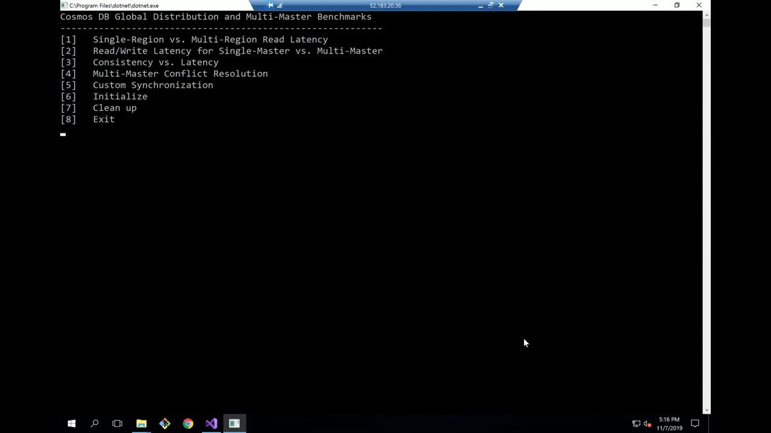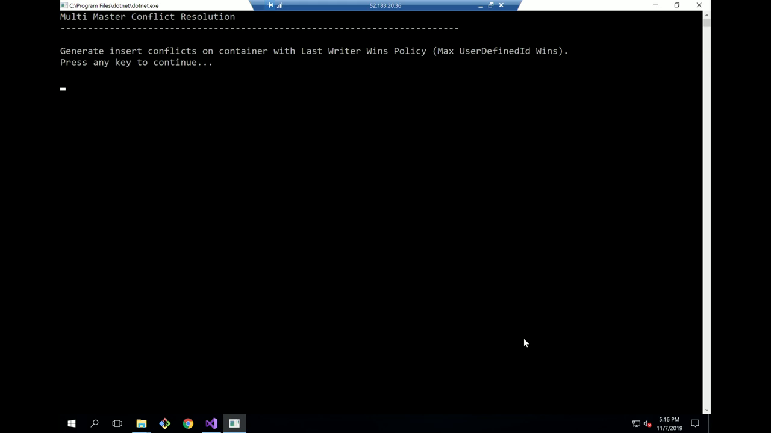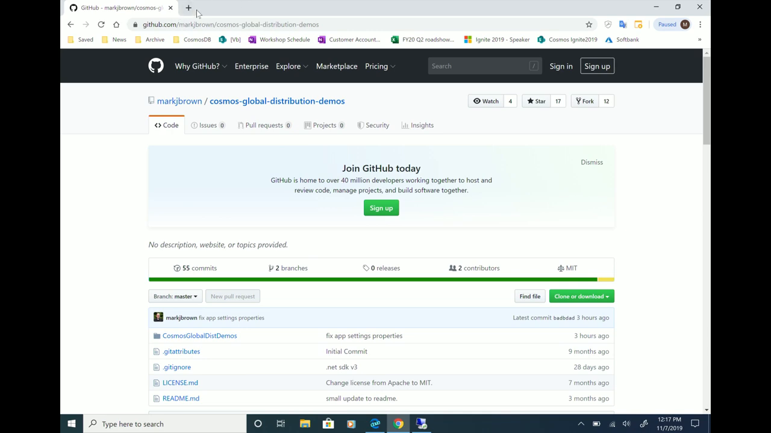I'm going to generate insert conflicts. Let me show you. What I've got is a multi-master account. I've got a region in West US 2, East US 2, and then another one in North Europe. I'm going to insert data into all three of those regions simultaneously, and I'm going to try to generate an insert conflict in here. And I'm using max user-defined wins.